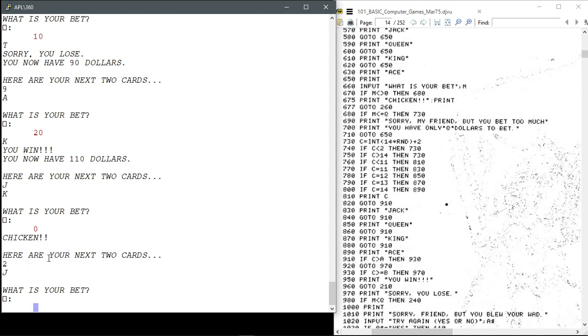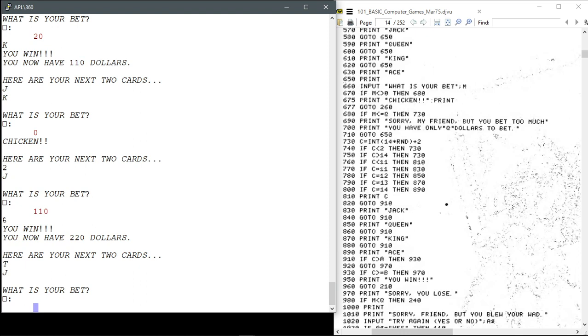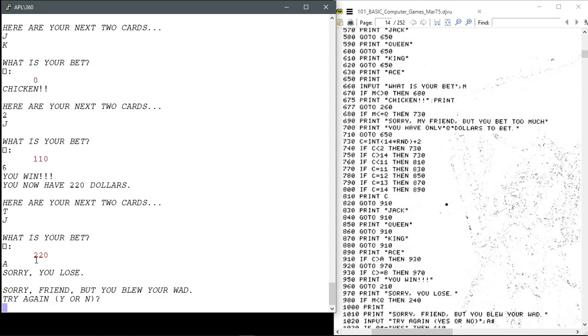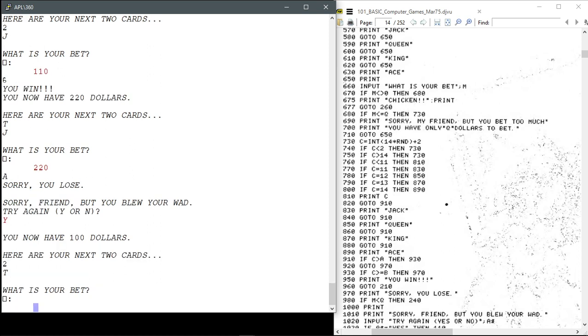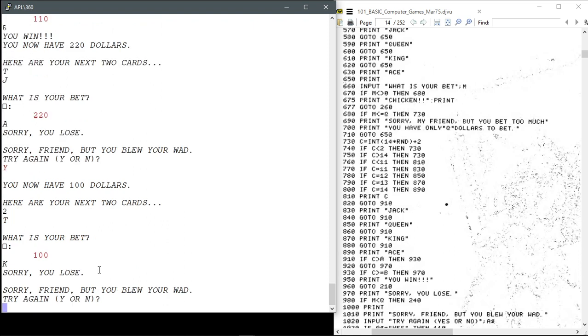So we get chicken, and then we're given 2 more cards. So between 2 and jack, let's see. I'll bet everything. Those odds look pretty good to me. We win. So between 10 and jack. So I'm going to lose now and see about losing everything to see if that code works. So I'll bet all 220. And we got an ace, and we did lose. Sorry, you lose. Sorry, friend, but you blew your wad. Try again. I'll do Y. And we're back at the beginning. We now have $100. Here are 2 cards, 2 and 10. We'll bet 100. We got a king, so we lost again.